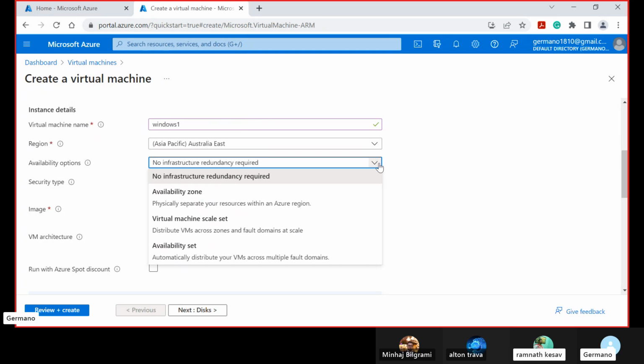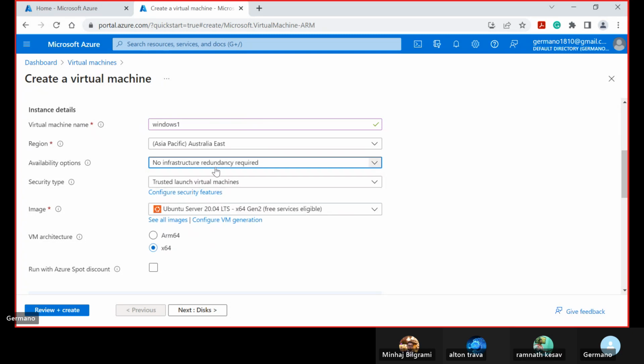There are three selections there: availability zone, virtual machine scale set, and availability set. Currently we are not selecting anything. Leave it. The next one is the security type. You can click the icon again to see what the security type is.